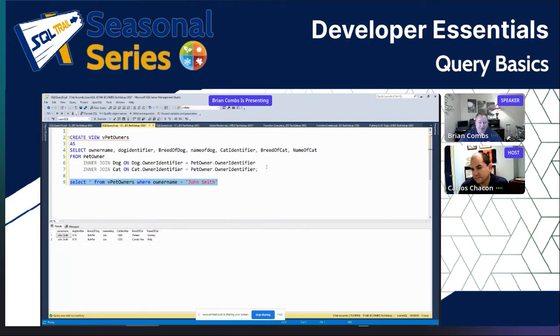So basically, a view is a saved query that you can query just like any table, and you can put a where clause on any of the column names. You don't have to include all the columns too. So that's basically a view in the very basic format of it.